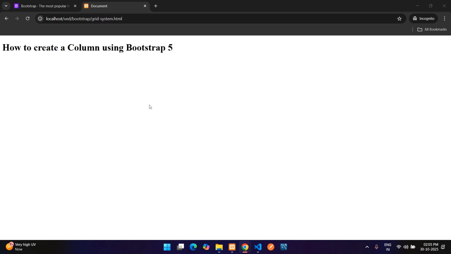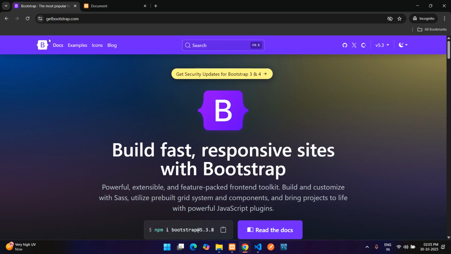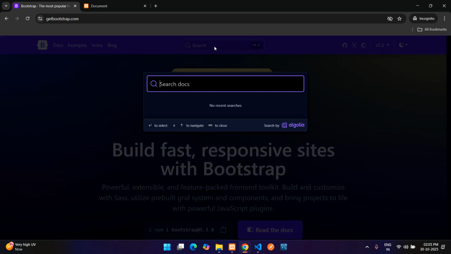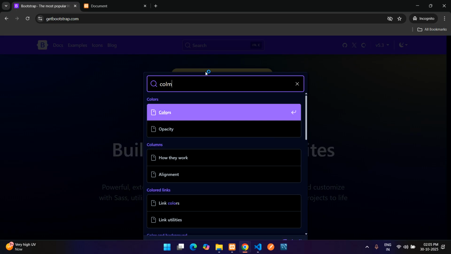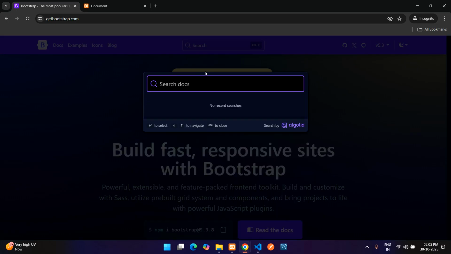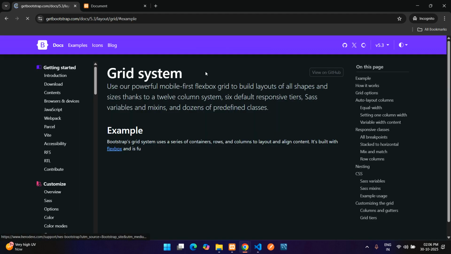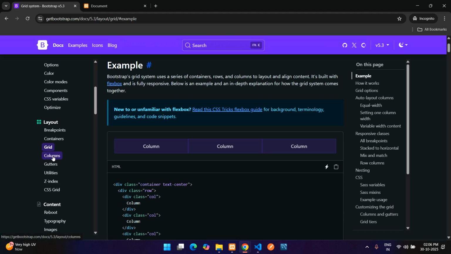So in this video we are going to learn how to create columns using Bootstrap 5. So guys, let's get started. So first step, we are going to the Bootstrap website, and here we are going to search for columns. If you search for column or grid system, it's the same. So let me search for grid, and here it shows the grid and columns.